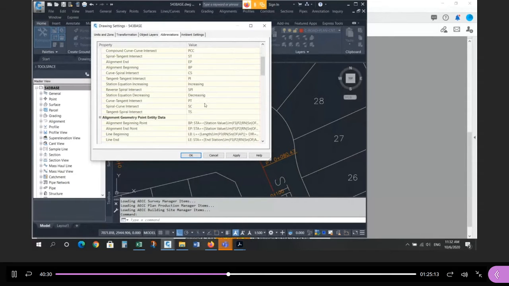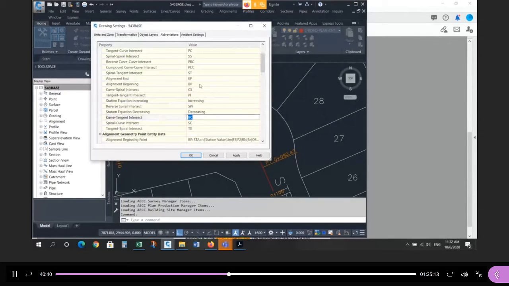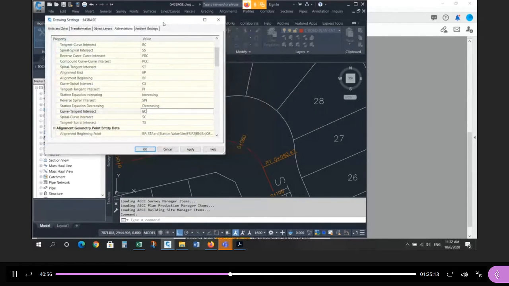So what you're looking for is curve to tangent. So PT will become BC, right? Curve tangent point, and the other one is this one, tangent curve. This one should be, so this should be the beginning of curve, sorry, and this should be the end of curve. Curve to tangent should be end of curve. Okay, so BC is the beginning of curve, EC is the end of curve. When you say okay, the label should adjust.